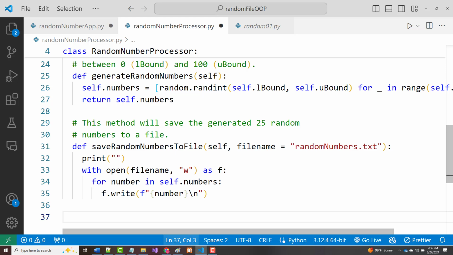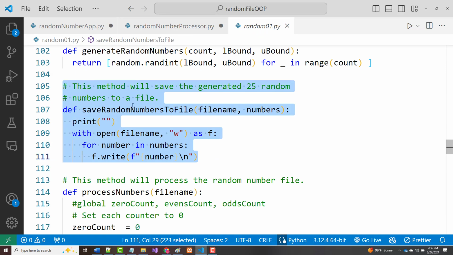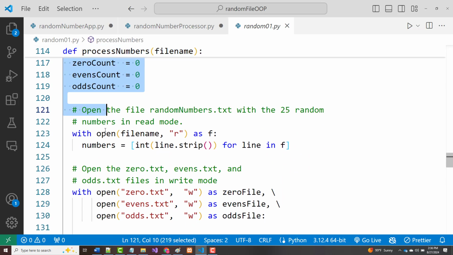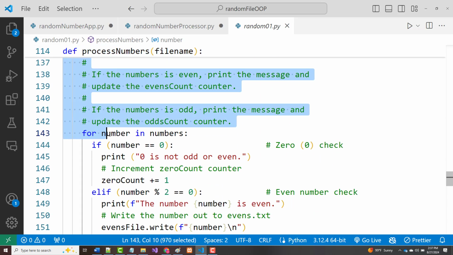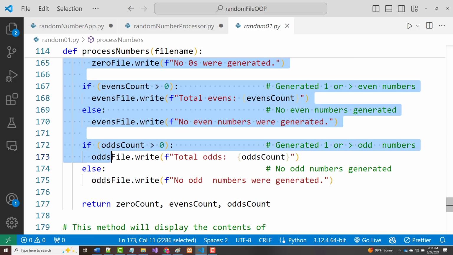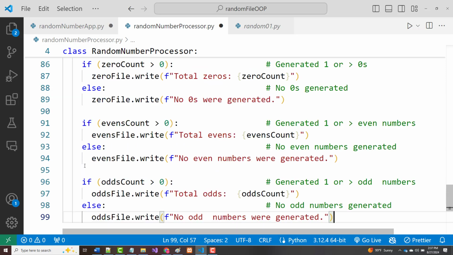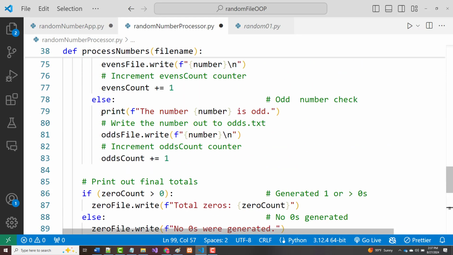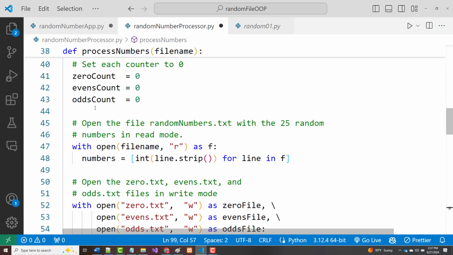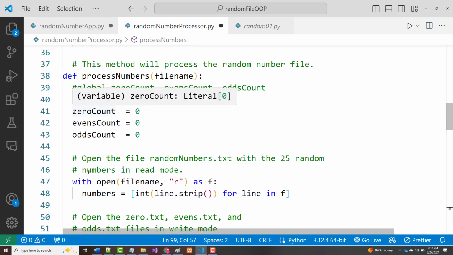So what was after save random numbers to file? It was process. Now this is pretty big, but that's okay. I'm going to grab all of it anyway. We're going to have to make quite a few changes in here. We won't need to return those things that you see down there, so I can get rid of that. Let's paste this in. Again, I might get errors. The alignment might be wrong. I don't care.